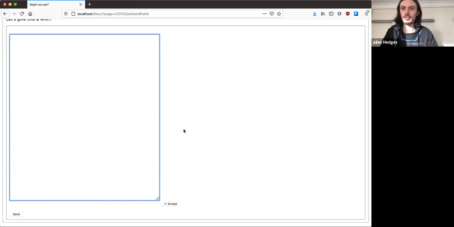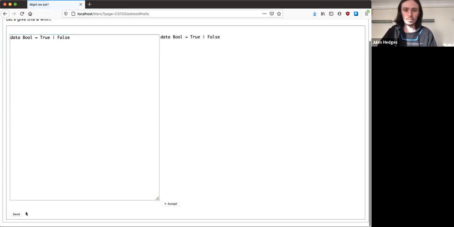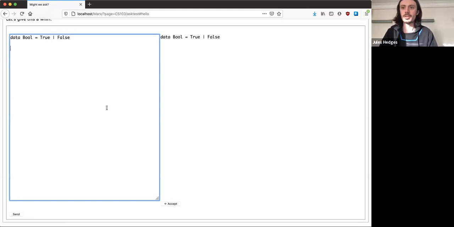The technical terms for those are imperative programming for doing and declarative programming for being. So in Ask, we do declarative programming. Here's a data type that I didn't show you last time, the type of Booleans, which I will write as data bool equals true or false. So bool is a data type with two values, which have the names true and false.